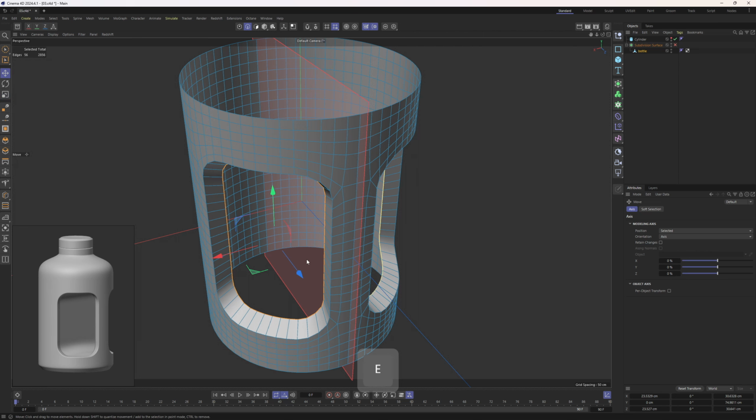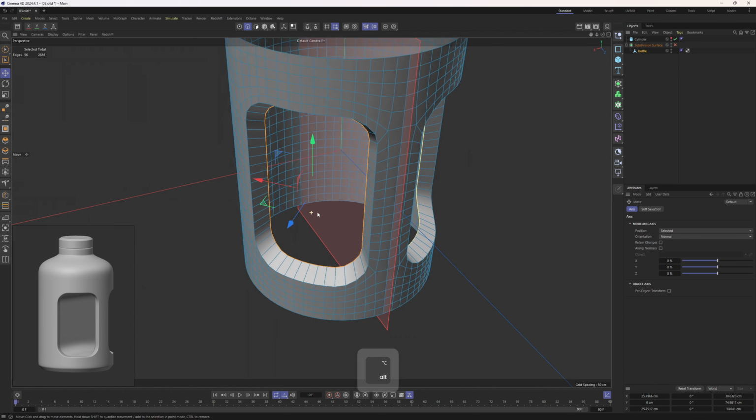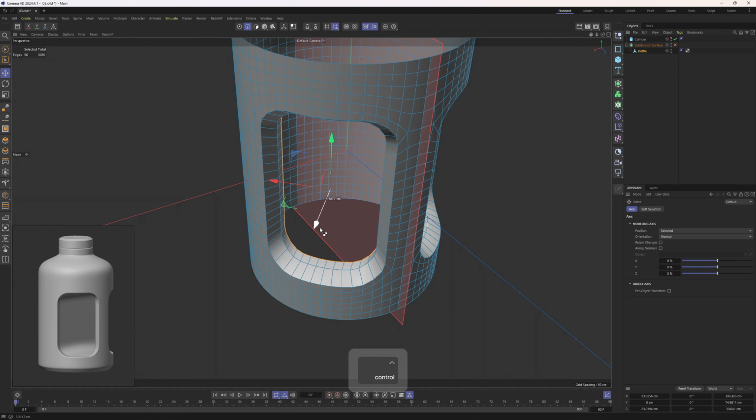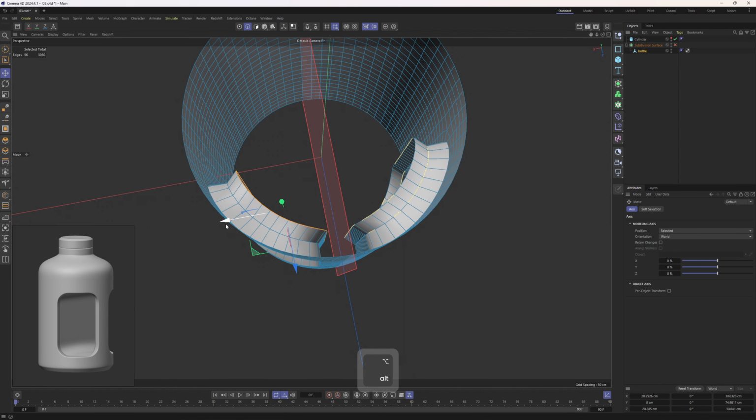Okay, now let's hit E. Right click on one of these axes and set it to world. Set it to normal. Then hold down Control, extrude these on the Z. Once I have done that, I will go back to the world coordinates, right click, select the world, hold down Control and extrude these along the X.